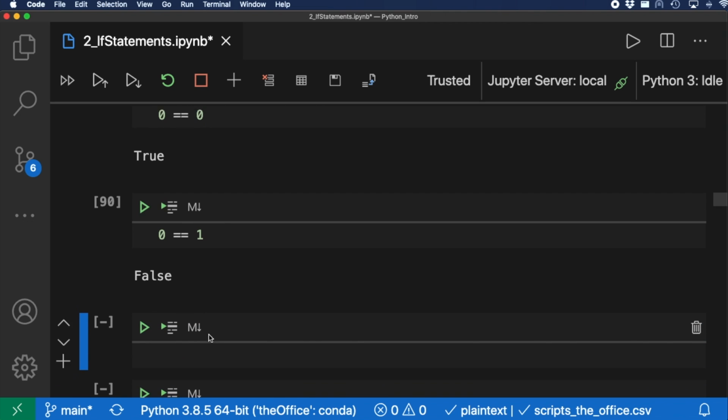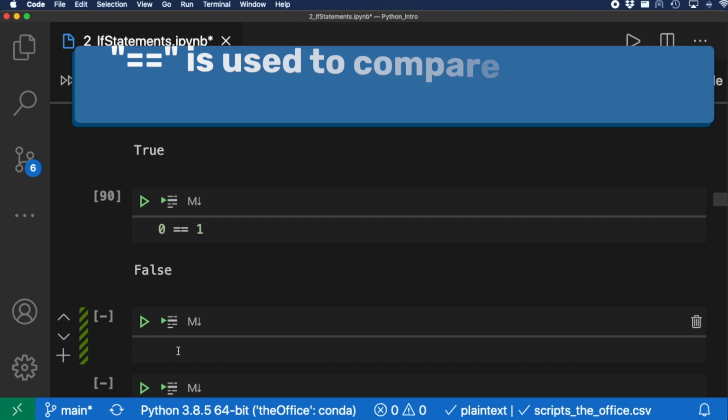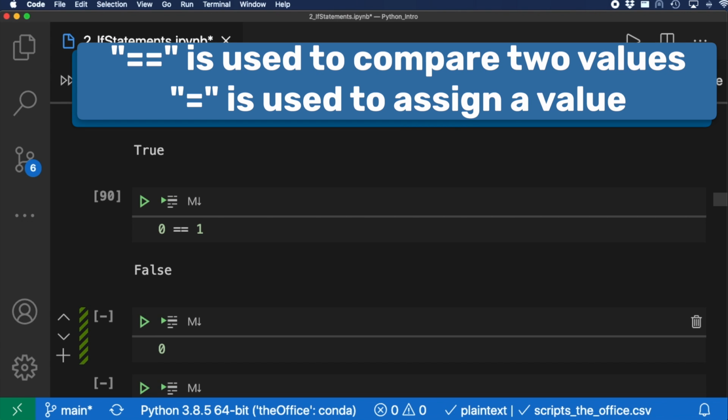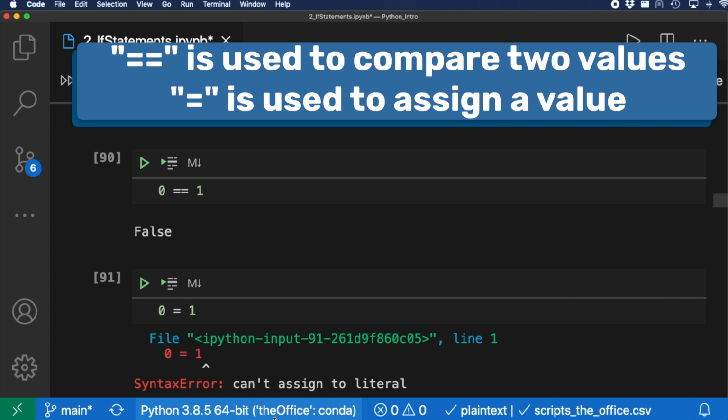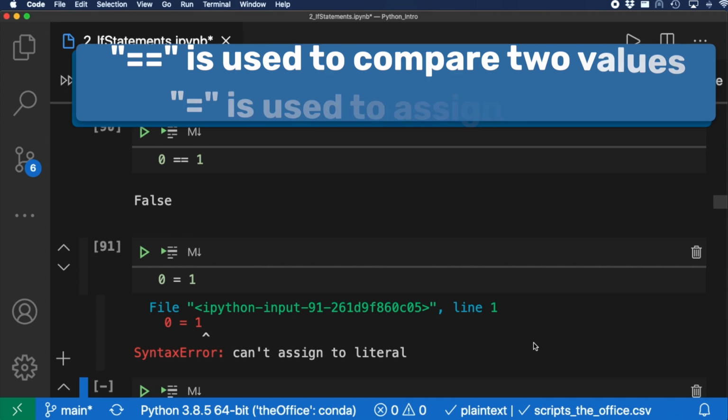One thing to note, sort of a rookie mistake, is to make sure that you're using the double equal sign. If you're doing the single equal sign, that's an assignment operator. And in this case, you'll get an error that you can't assign to a literal. But in other cases, you may not get this kind of error message depending on how you framed it.